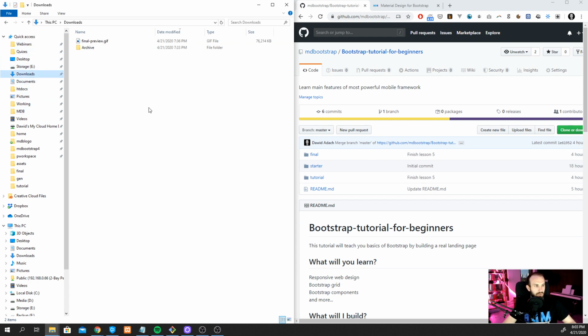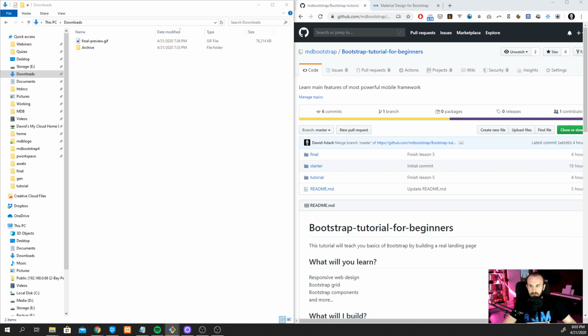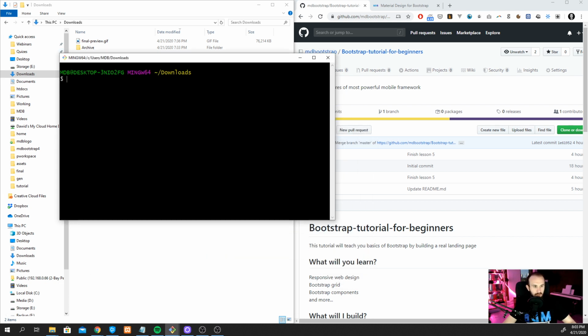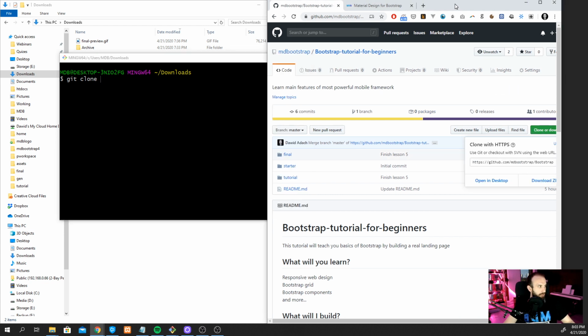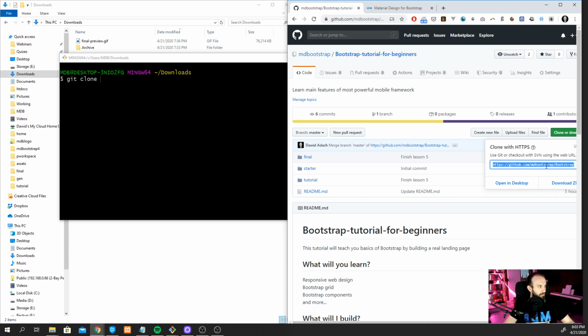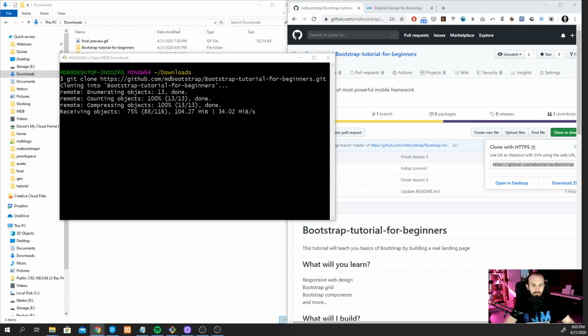I'm gonna open Git Bash here in the place where I want to download my files, and I'm gonna say git clone and this URL which I've got from here, and press enter. So that's gonna clone our repository.